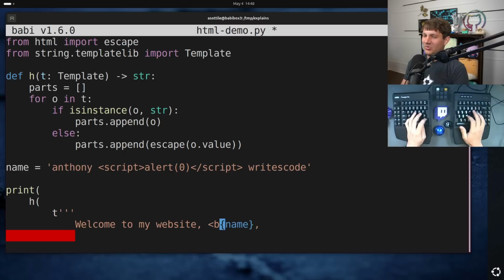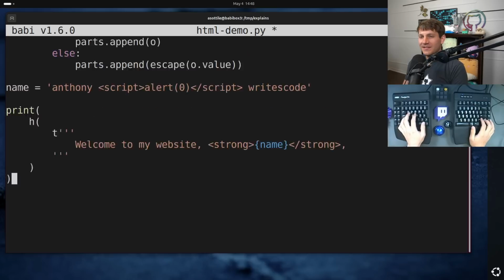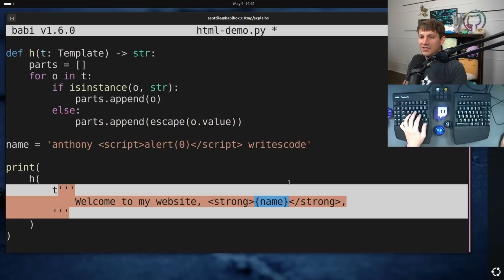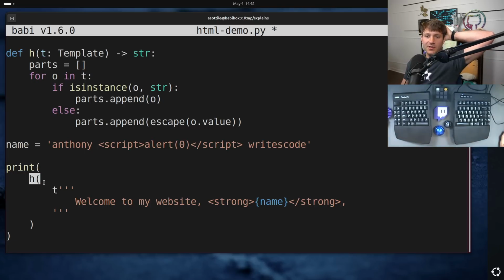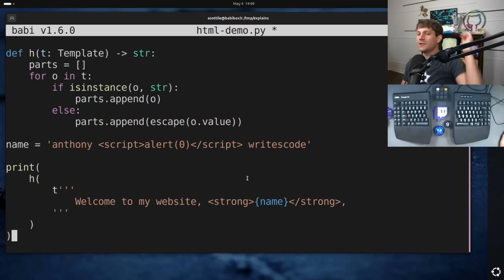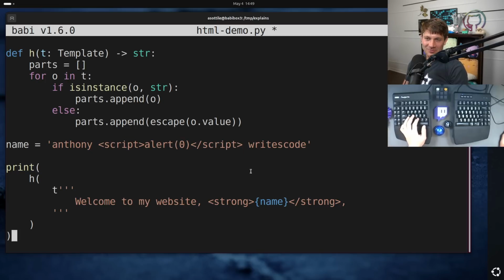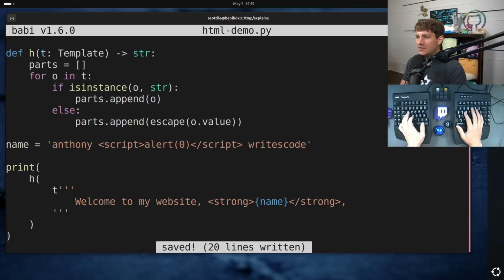Maybe we even bold the name. Well, we probably use strong because bold is deprecated or something. But you could imagine something like this where you could actually write out a full HTML template and use a little helper function around it to properly escape the values and not have an XSS problem, cross-site scripting. Okay, so here's another use case where template strings might make a lot of sense.